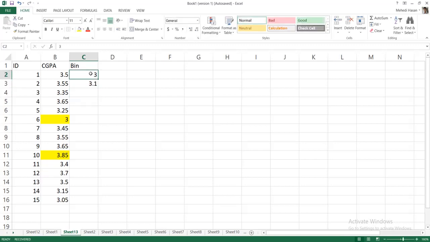Then select these two rows and drag down till 3.9. We can drag down to the last, but we know we don't need that. We just need 3.9 because our highest value is 3.85. So the bin is created.